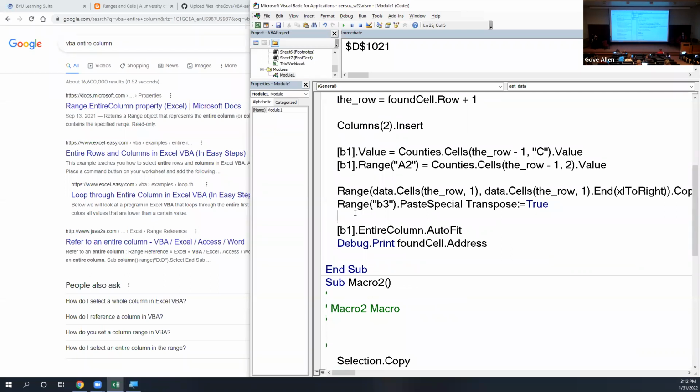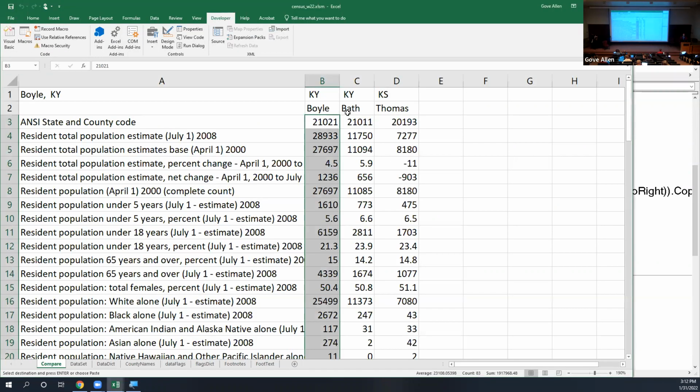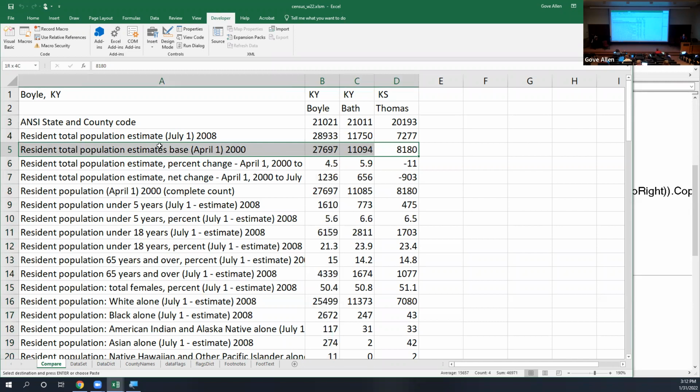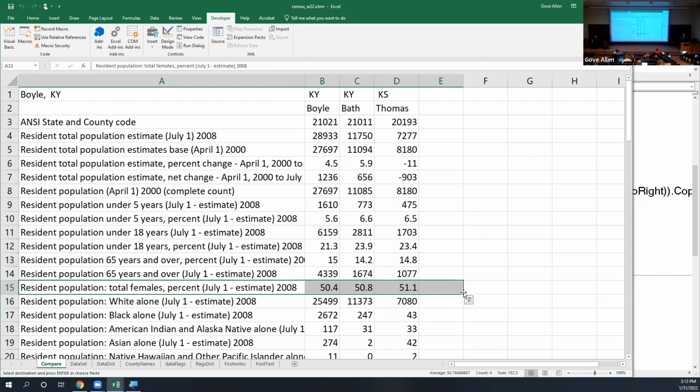Okay, that's our example for today. Now we're doing it, it's pretty good. I mean, just take a look at it. Now I can compare Boyle and Bath, Kentucky with Thomas, Kansas. It's pretty easy for me to compare these side by side. The one that we were looking at was percentage of females, total females percent. I can compare those numbers across those three pretty easily.